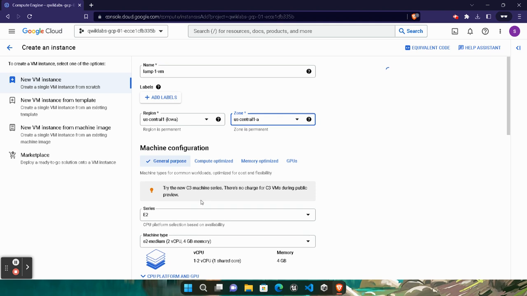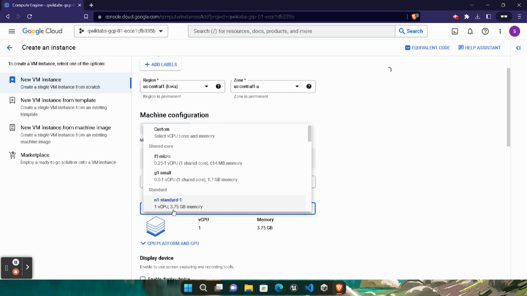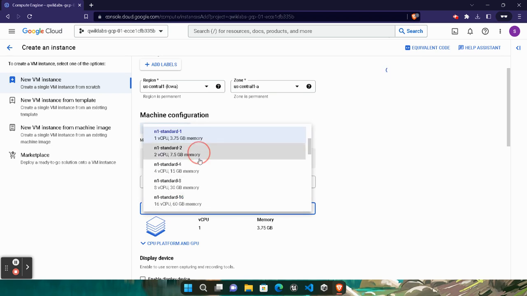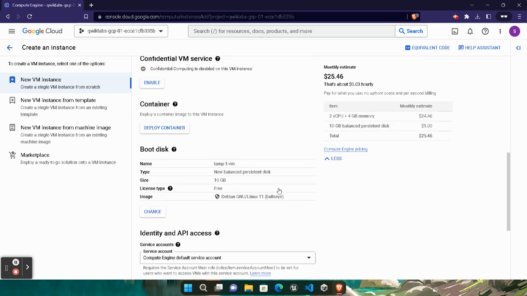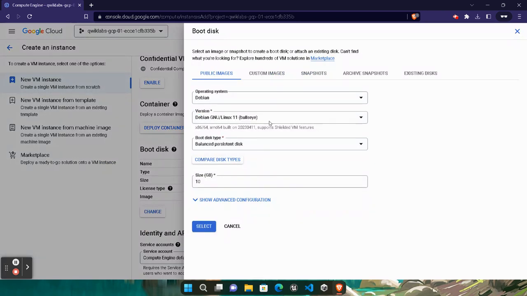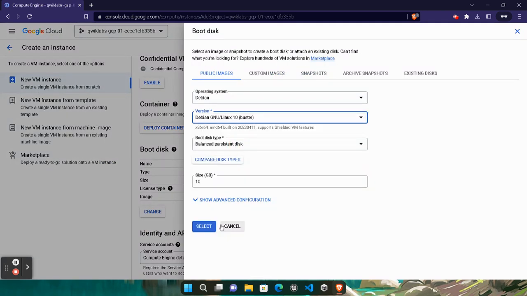Okay, now for the series, scroll down, select the N1 series, and for the machine type, we will select N1 standard 2. Okay, so select it. Scroll down a little bit, we need to make changes in the boot disk. Click on the change button. We need to change the boot disk from the version Debian Linux 11 to Linux 10 Buster. Okay, now click on the select button.